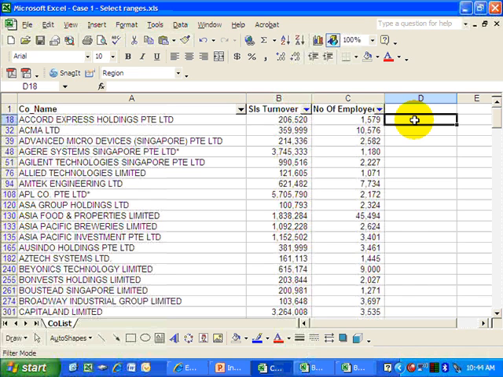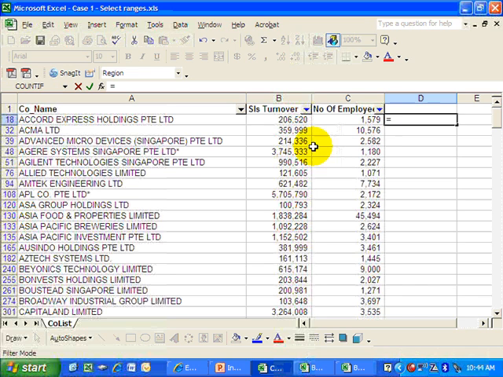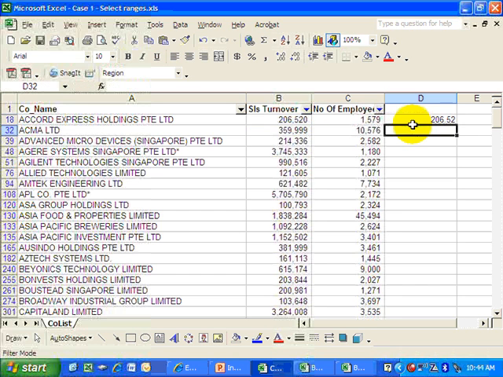One of the ways is to type in the equal sign and refer to B18 here, since it's row 18, and divide by 1000, and you get 206,000 in thousands. That's by using a formula. Okay? Now, this one is quite straightforward, right? Everybody knows how to do it, right?